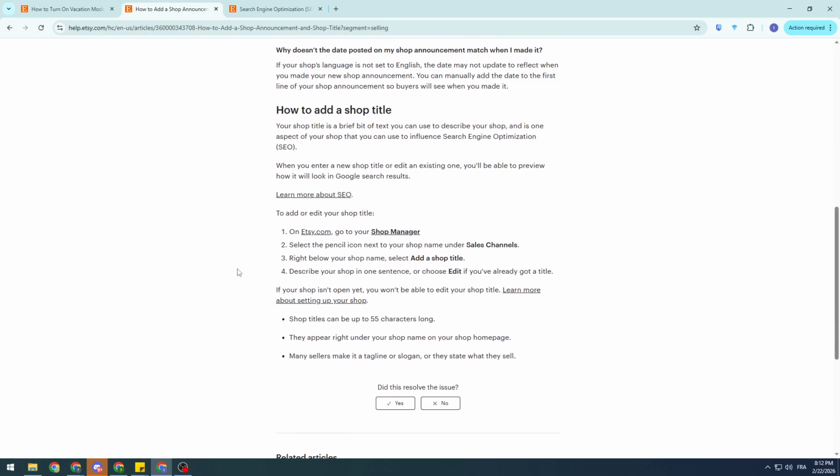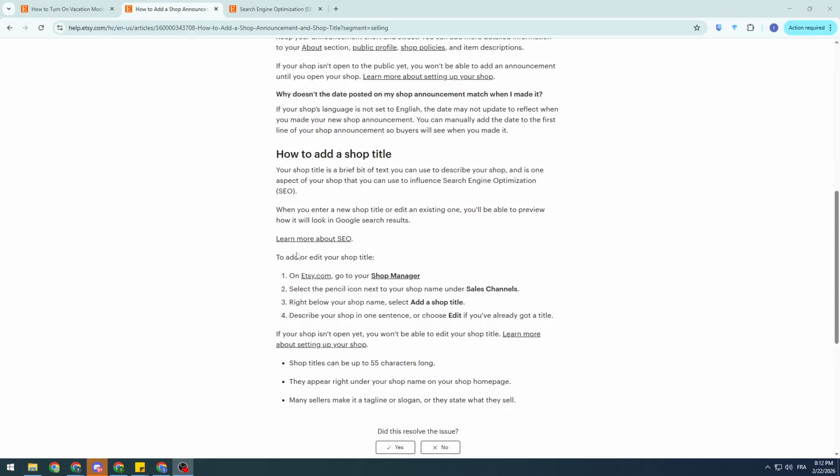Now, how can we edit our title? Simply follow these few steps. On Etsy, go ahead to your shop manager. Then select the pencil icon next to your shop name and the search channel. Then right below your shop name, select add a shop title. Describe your shop in one sentence or choose edit if you have already got a title.